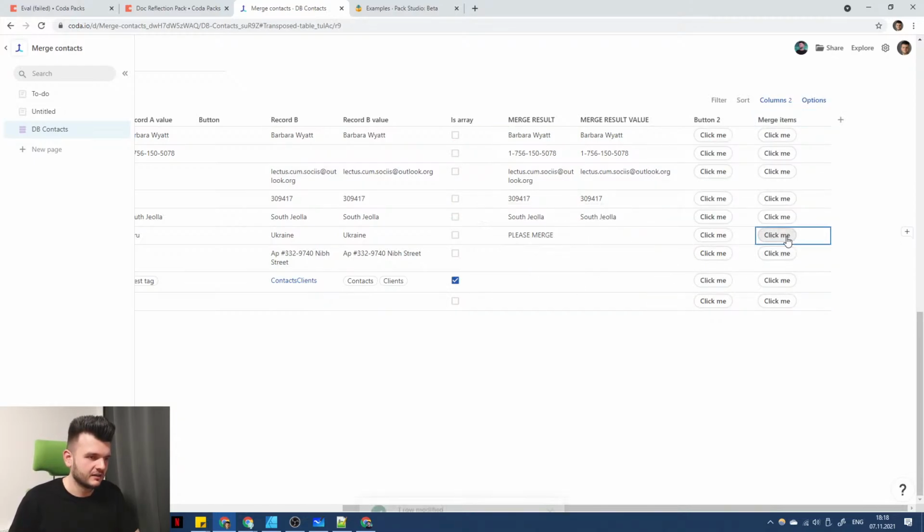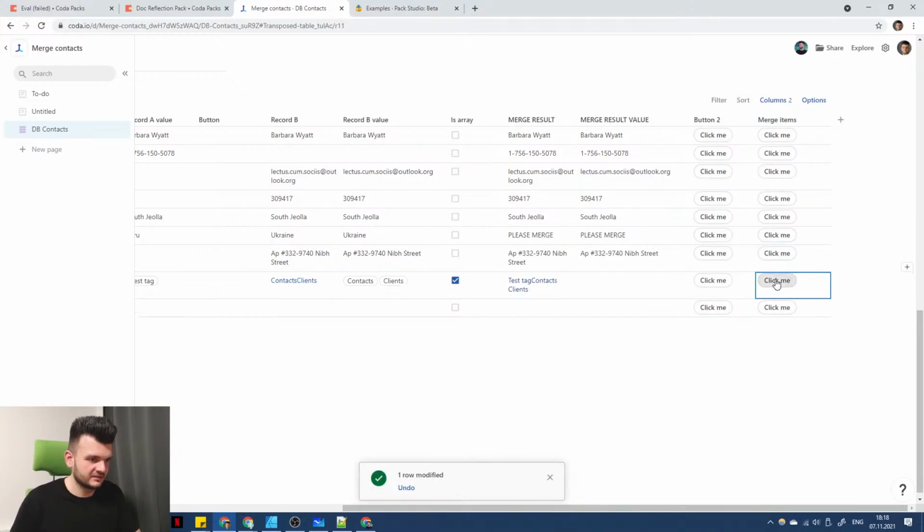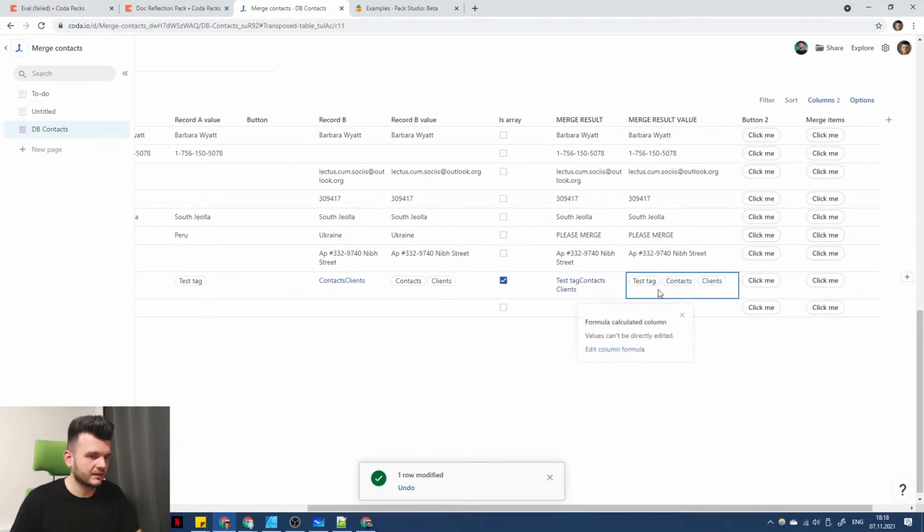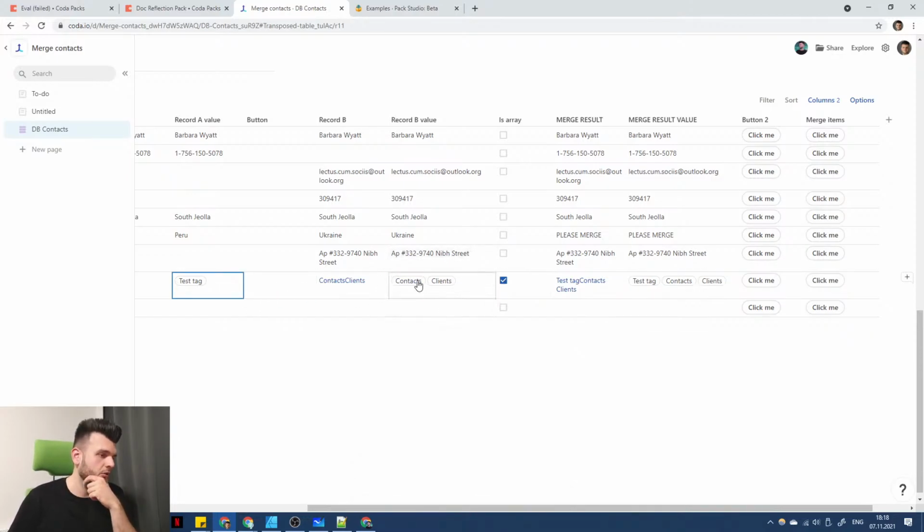So this is please merge. This is the contacts. These are all the tags together. So if it's an array, we can simply combine things together into yet another array. So for tags, we merge the tags instead of picking either column A or column B.